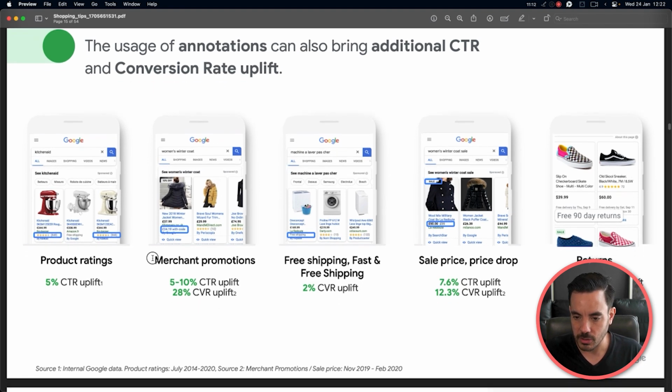Merchant promotions: any price promotions or offers you have on your site, you can set up that promotion in Google Merchant Center so that it shows the promotion on your shopping ads. If you're running promotions, this is just a no-brainer. You need to do that in Google Merchant Center to promote your promotion.